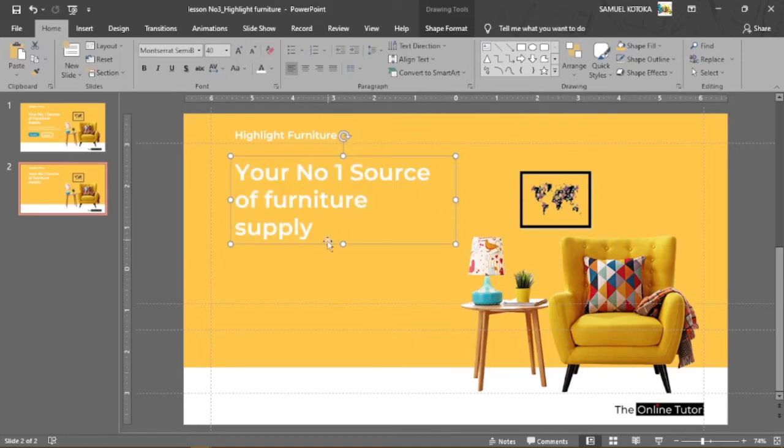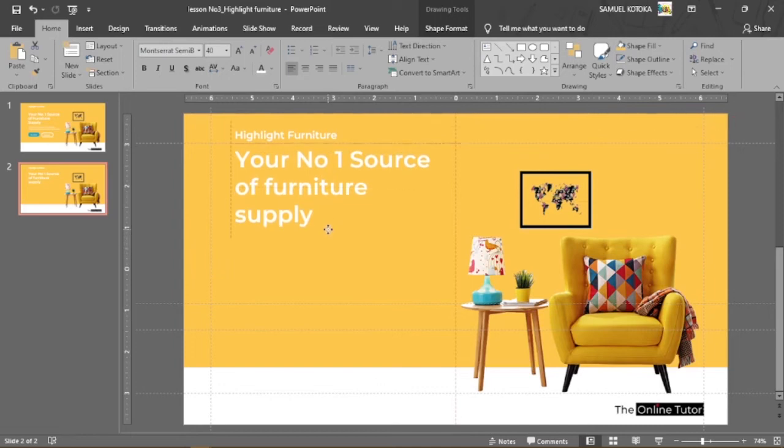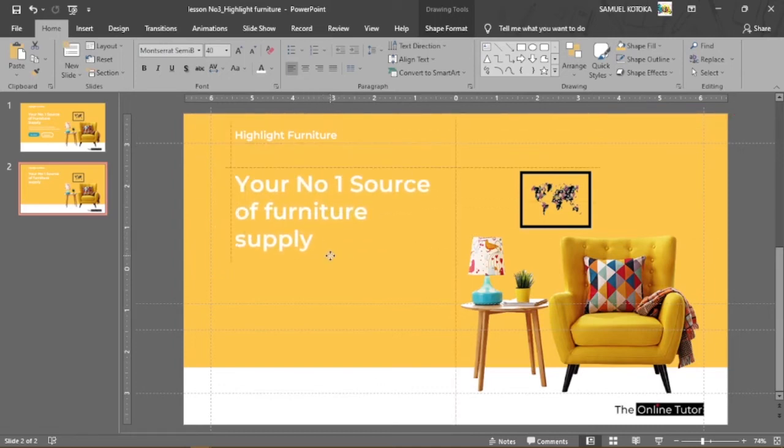Okay, so I can now drag this a little bit down, whilst pressing shift to make sure it is properly aligned with the guide and doesn't move beyond that. Okay, so I think this is good.